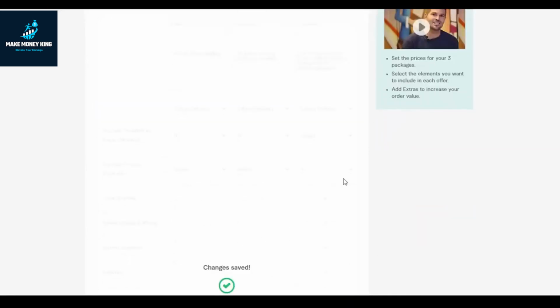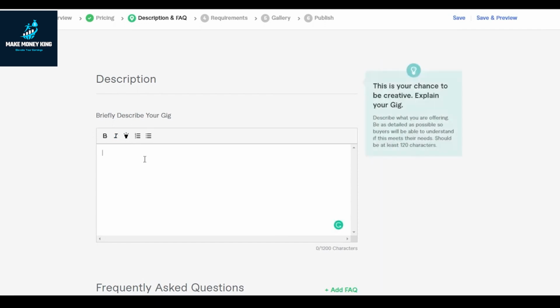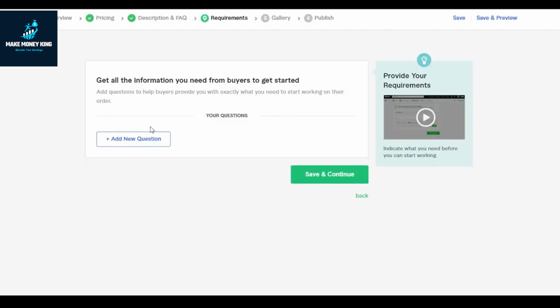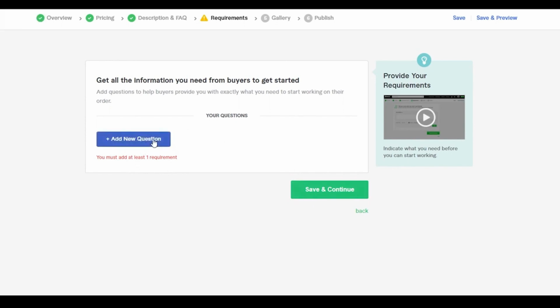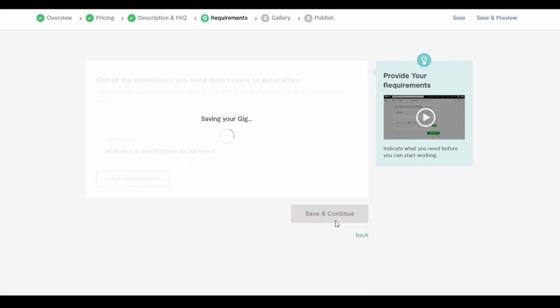And wait for it to load, and over here, all you have to do is enter in a brief description about your gig. So you're basically doing video editing and almost all sorts of video editing. So just add whichever description that you think is most suitable for your gig, and that describes your gig perfectly, and you can also add in FAQ questions. And then just simply click on Save and Continue. So now we're at step number 4, which is requirements. You can add in new questions. You have to add in at least one question. And then just simply click on Add, and then just simply click on Save and Continue.